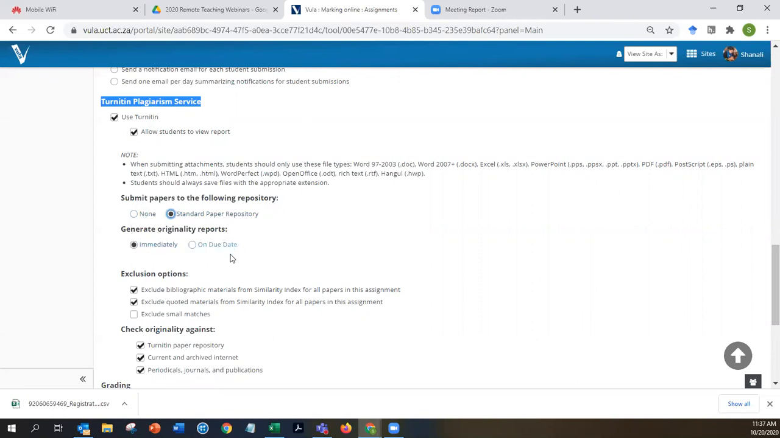Generate originality reports immediately when the student submits, or on the due date. Immediately is a little bit misleading. It can take up to 24 hours for a Turnitin report to come back to a student and back to the Vula site. Okay, I always tick immediately. If I'm going to get my students to see their Turnitin report, I probably want them to fix something, and then waiting until the due date for them to see that is too late.